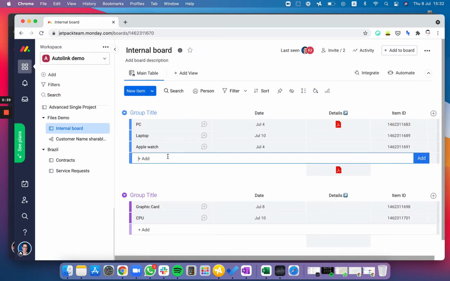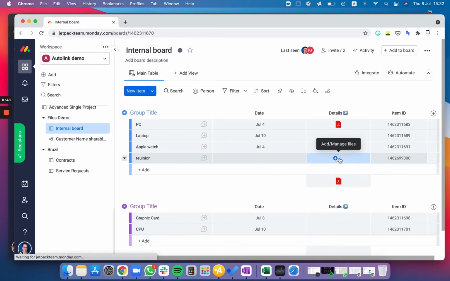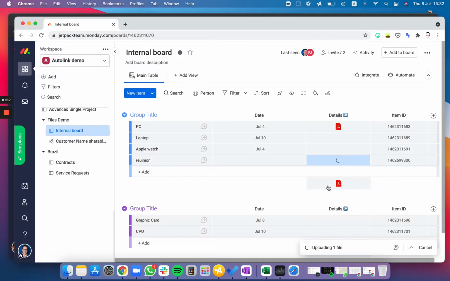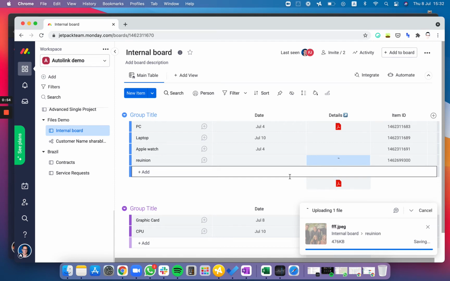In the internal board, I create an item, reunion, and then I upload a file from my computer. It's a photo. Okay.